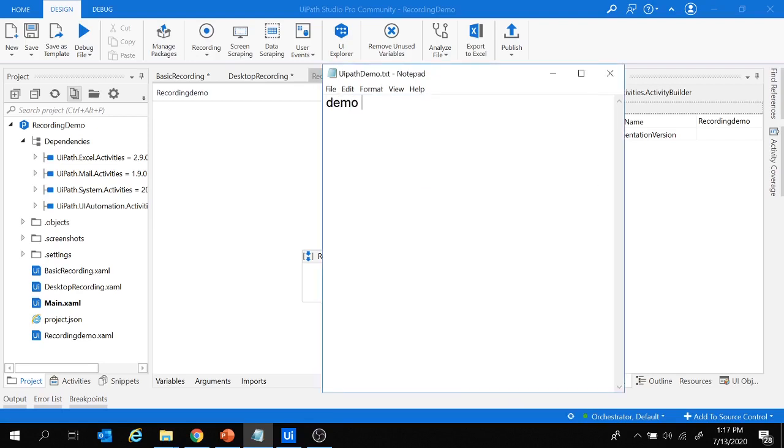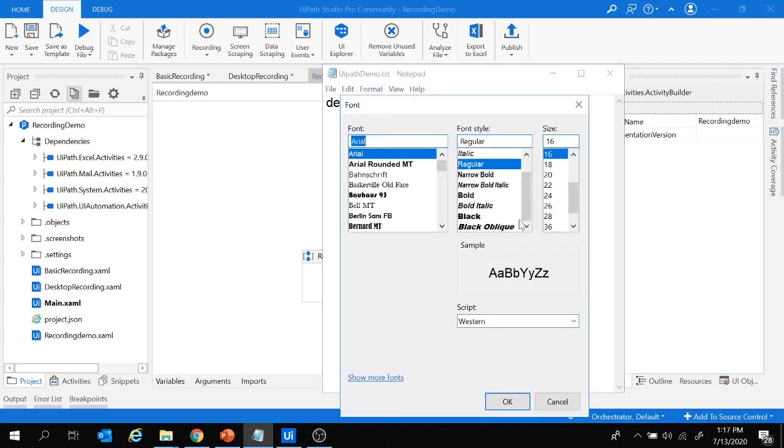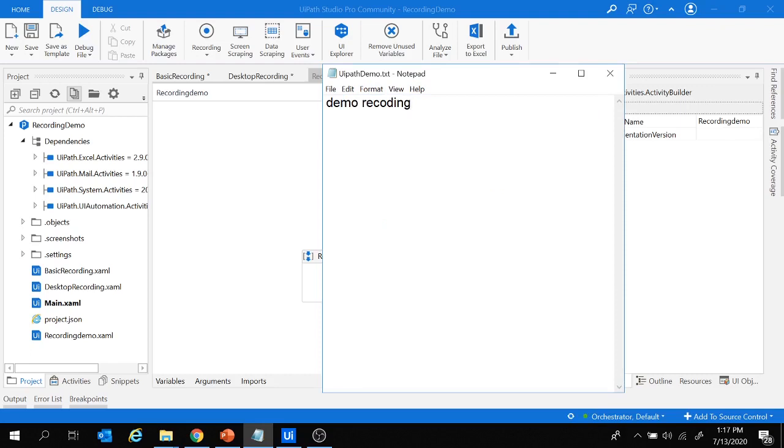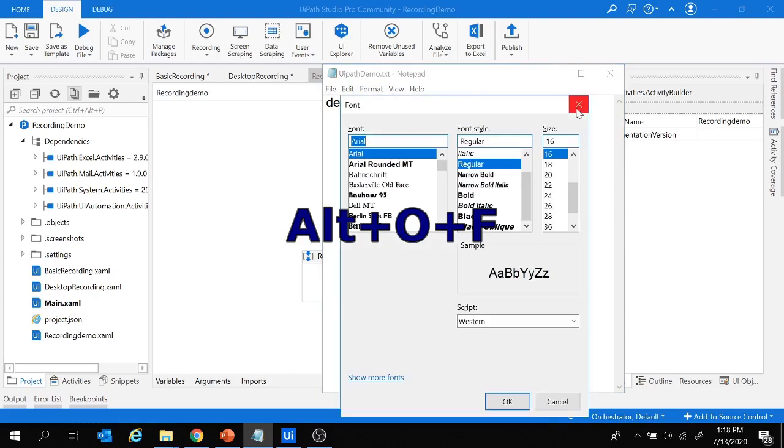So I'm going to type something over here. Let's say that I type demo recording. Now instead of moving to format, selecting font and changing the font and size from here, I'm going to use the keyboard shortcut Alt plus O plus F, which is going to open this font window. Now this keyboard shortcut cannot be automated using the record option of the toolbar.